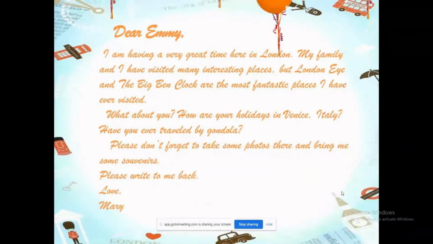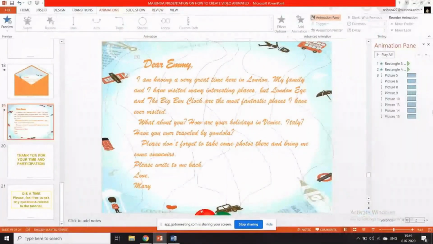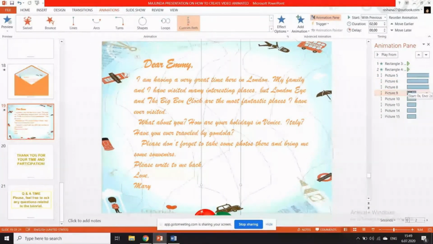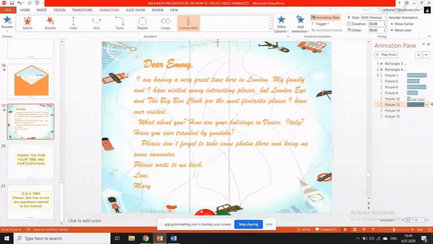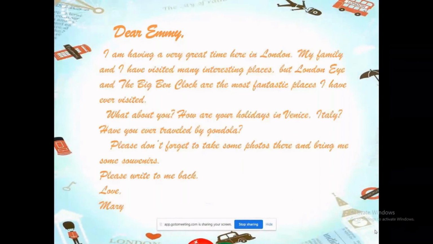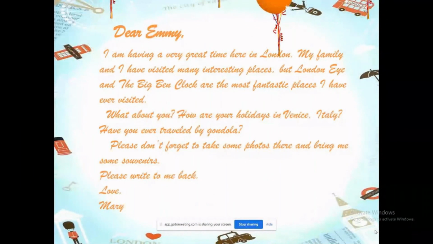Let's play again. Did you enjoy it? We can choose the time as well. We are going to lengthen the time that our balloons take to appear. You can choose your time as well. Let's play again. Look now, the balloons appear at different times, so it depends on the time.